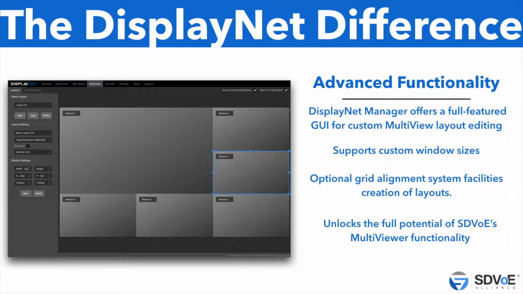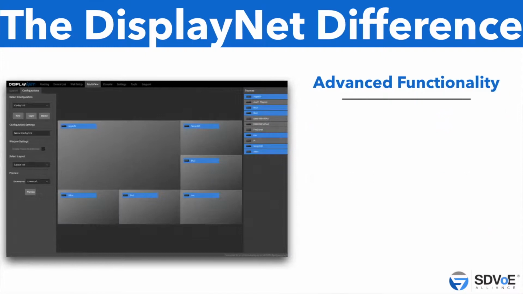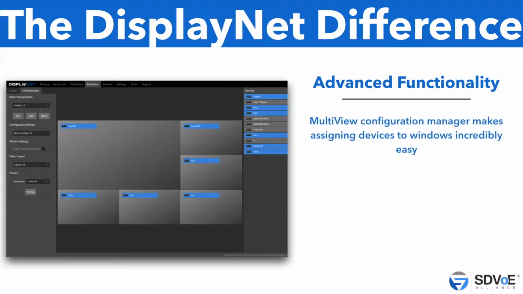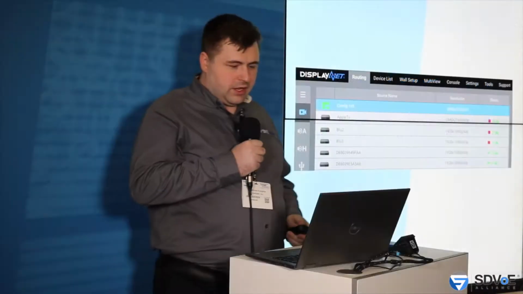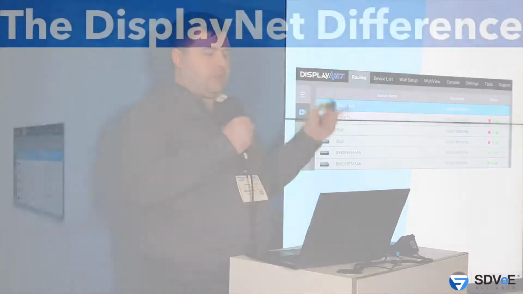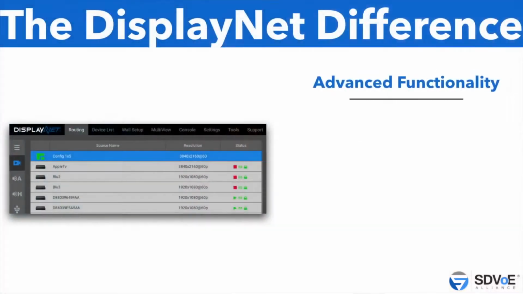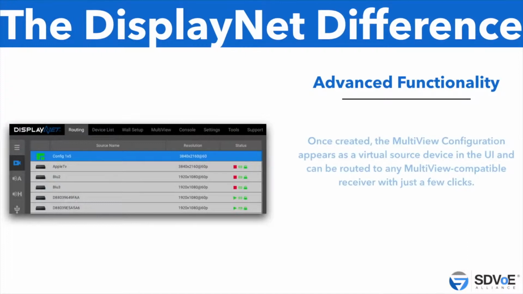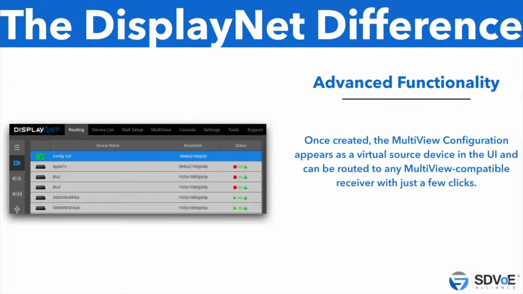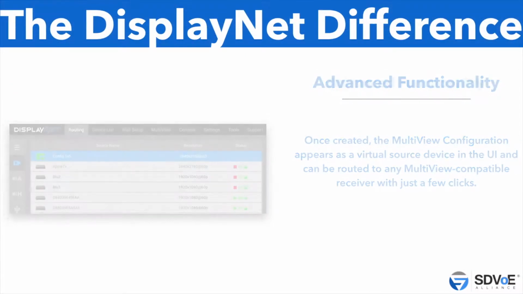Once you have your layout, setting up the configuration so that the video streams can go to each layout is very easy. You just drag your sources to the destination windows and your configuration is saved as a virtual device in the routing list. And you can route it to any multi-view compatible receiver with just a few clicks. Or, if you're building an automation system, which the majority of applications are, we also offer the API.